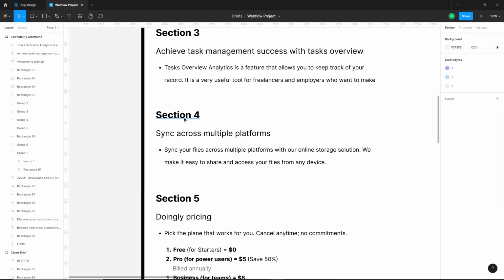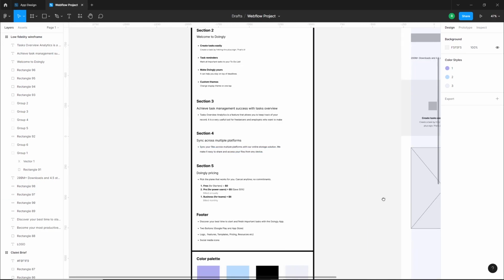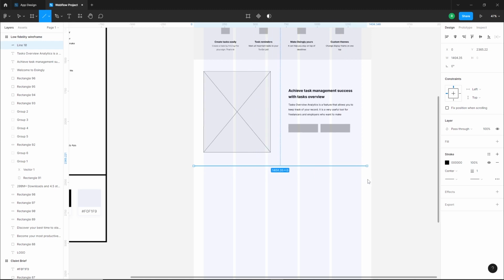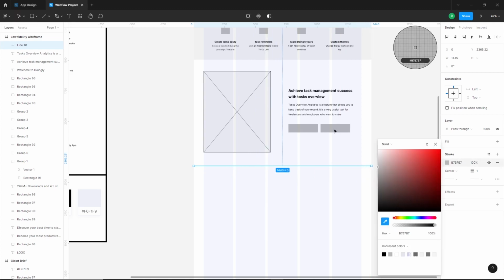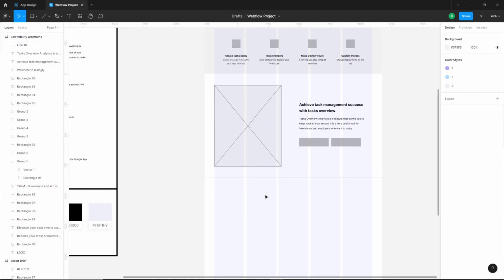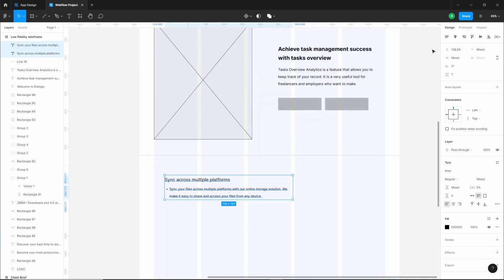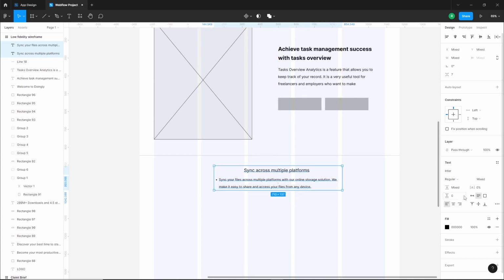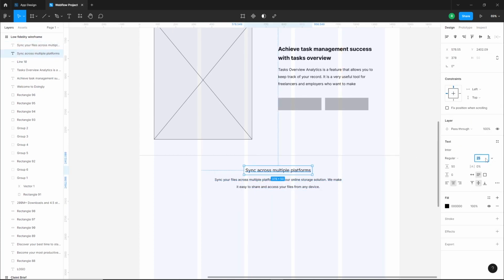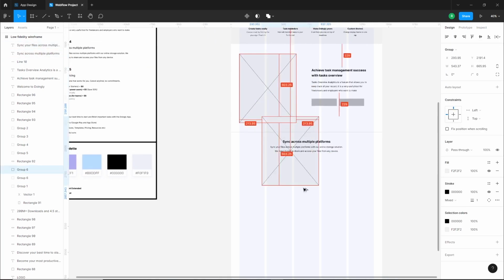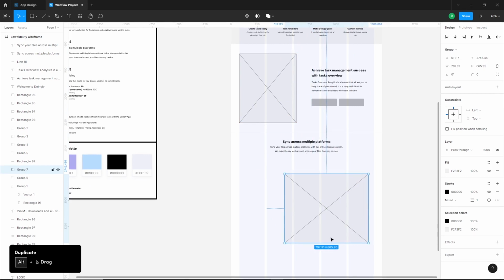Similarly, in section 4, we have a heading and a paragraph. To separate section 3 and 4, I will drag a separation line in between. Select that line tool and drag it with holding Shift key and give it color. Drag this text and stylize it, but I want to make it middle line. Also, we need an image here too for multiple devices.